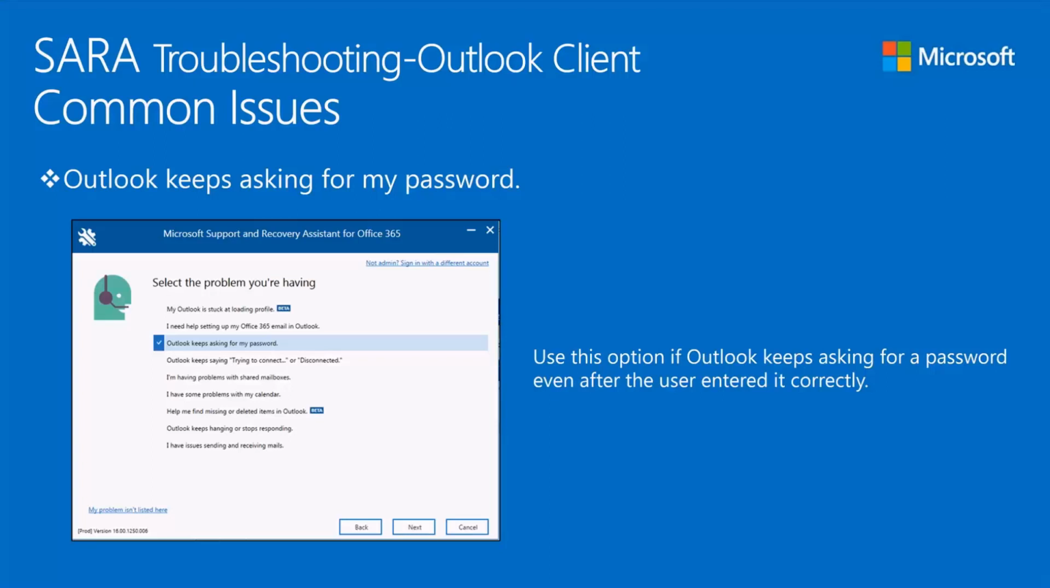If a profile for that given account exists, SARA provides an option to repair the profile and again silently clears the cache. If that doesn't fix the issue, SARA provides an option to create a new profile to fix the issue in this case.